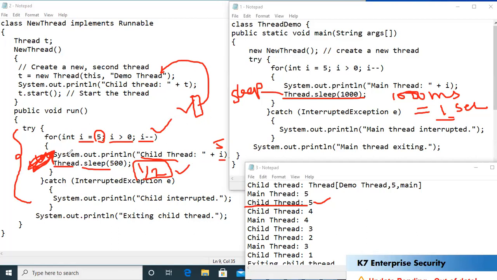Again I'm going to print system.out.println child thread colon, and what's the value of I? As you see here, I'm trying to decrement the value of I. So when I decrement, the value of I will be 4. So 4 is greater than 0. Since 4 is greater than 0, again I'm going to print child thread colon 4. That's why I'm getting child thread colon 4.